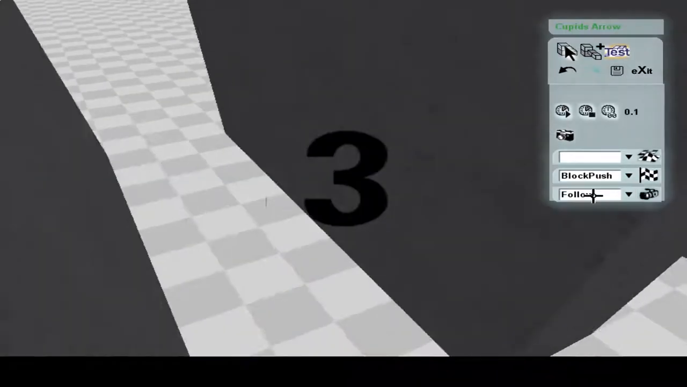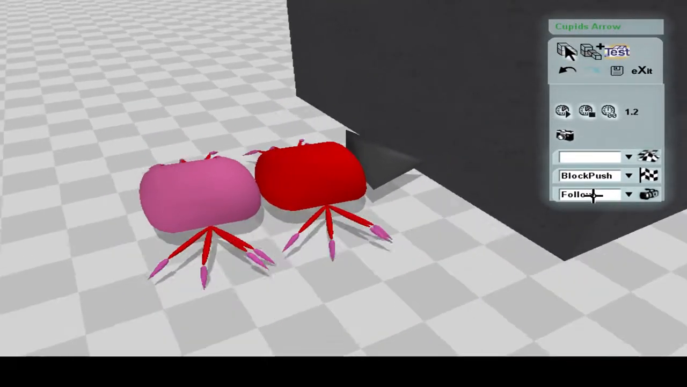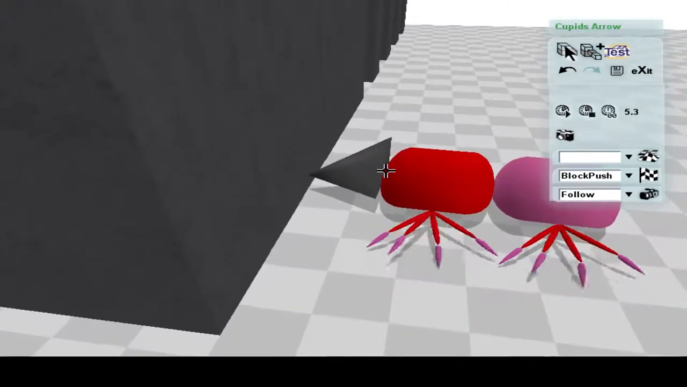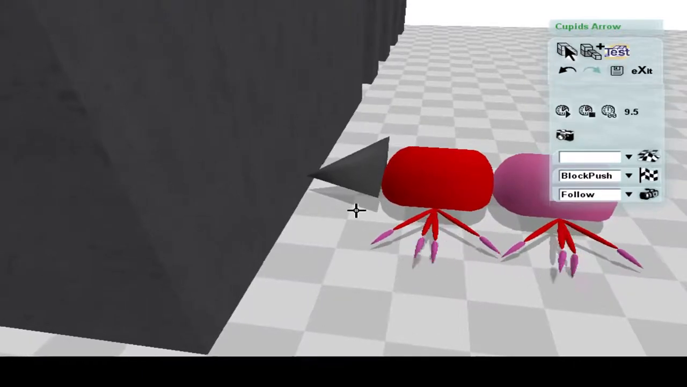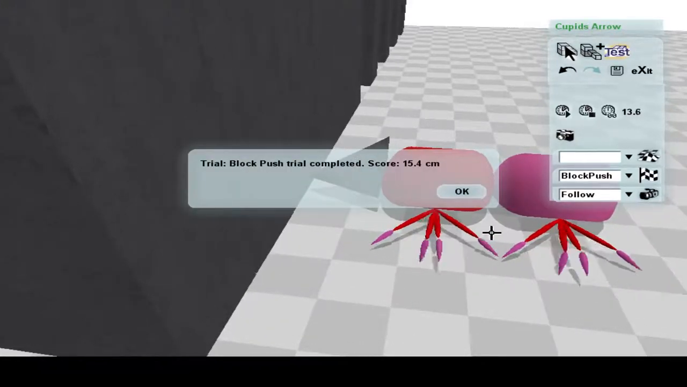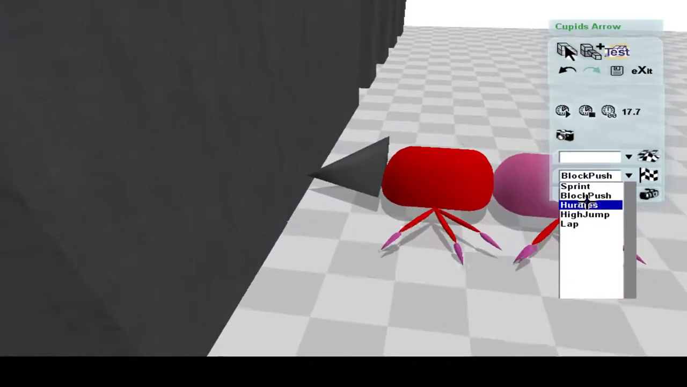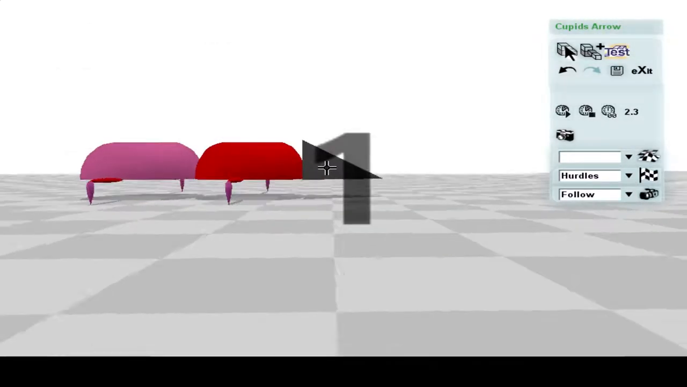Time for the block push. In this discipline, it's got to push these blocks as far as it can. This Zook is not designed really for strength. It is more designed for speed and agility, which is what it's kind of showing off here, but right now it's not even moving, it's just sprinting at the wall, pushing at 15.4 centimeters, which isn't actually that far. But it's a very nifty Zook, and it's now time for the Zook hurdles.